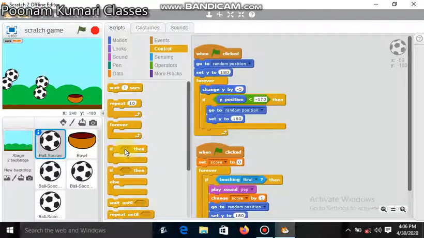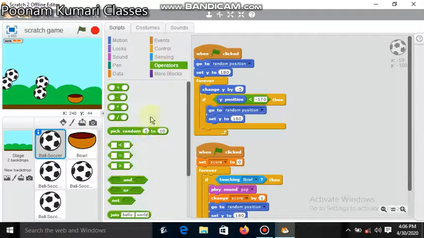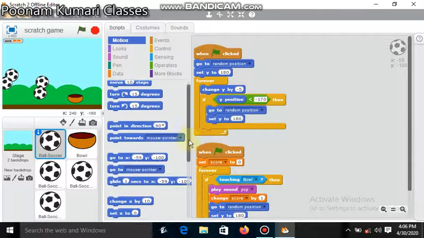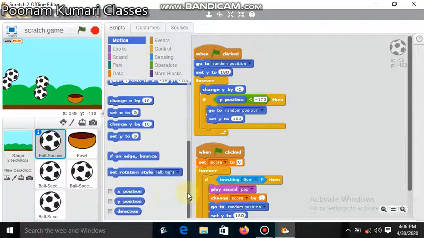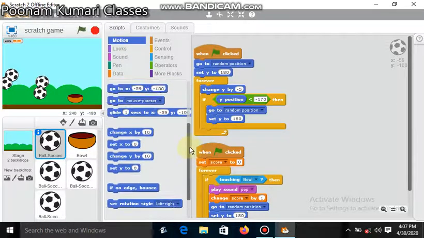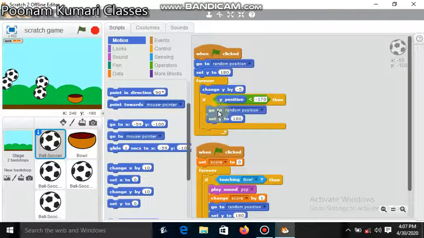Then in this empty space, you take this green one, and this green one will be available here in the operators block. Then in the first slot you have to place y position, and in the second one write -170. The y position is also available in the motion block at the bottom. See, y position is available here. Then after that, again go to random position. I have told you this one already. Then set y to 180, again you have to do this.